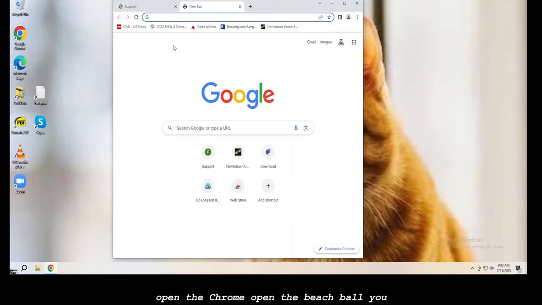It's a beach ball. No, open the Chrome. Well, it looks like a beach ball. Is that the right one? I just want to verify. Sorry? It looks like a beach ball. Is that the one? Yes or no? No, I'm just telling you to open the Chrome. All right. I think I see it. Google Chrome, right? Yes. All right.